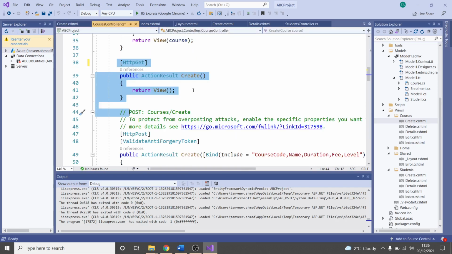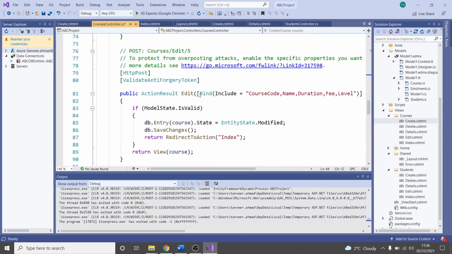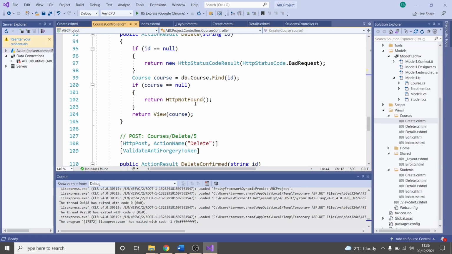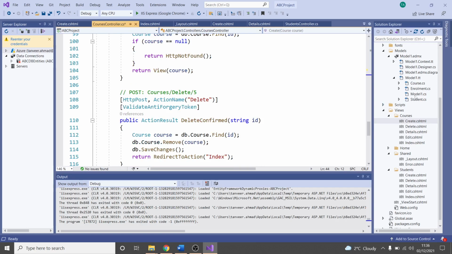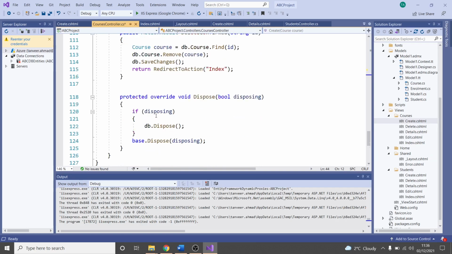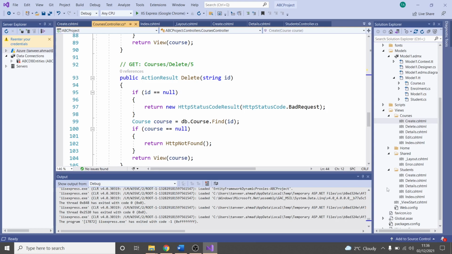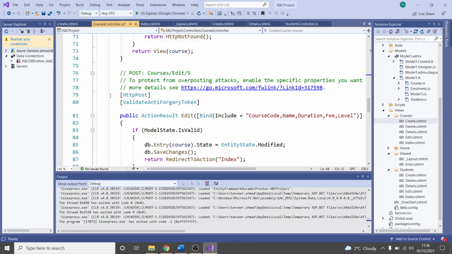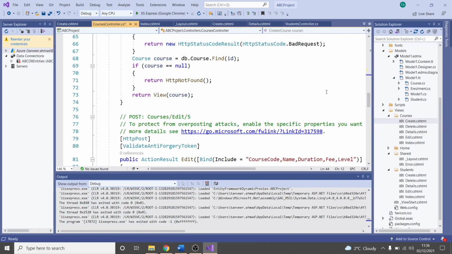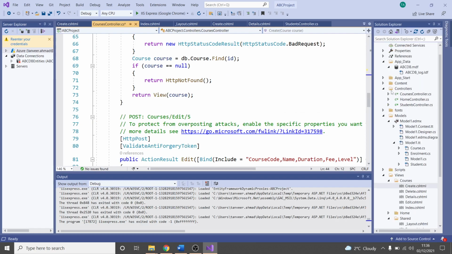So our controller course is created with all the action result methods that we need for create, insert, update, and delete. And for every single method that we have, there is a corresponding view inside the courses folder, like index, edit, detail, delete, and create. Okay, so that controller is also done. Let me complete the other controller as well, the last one for enrollment.